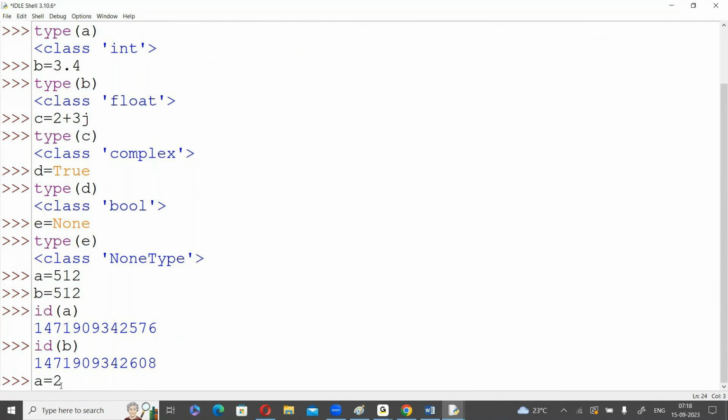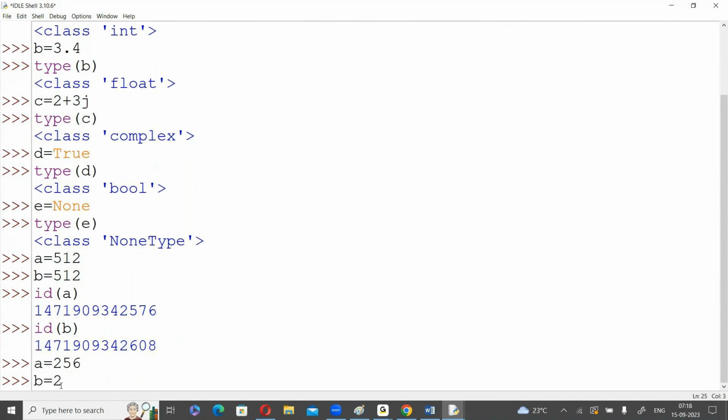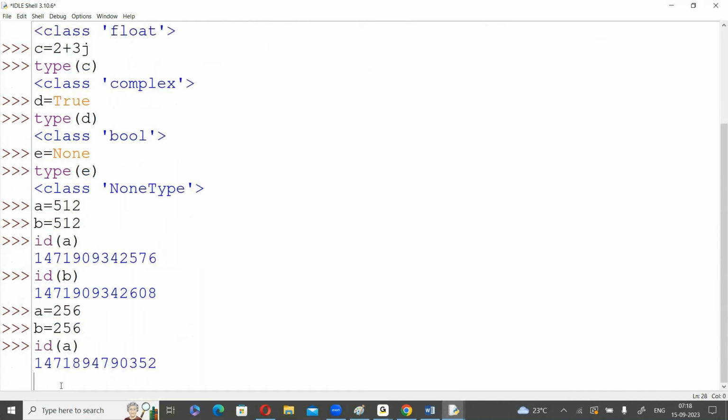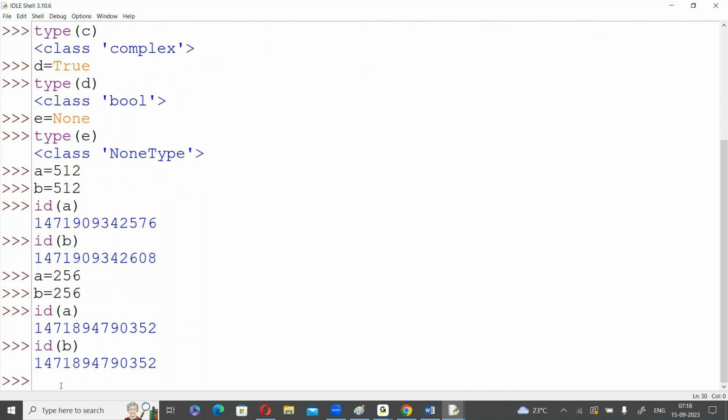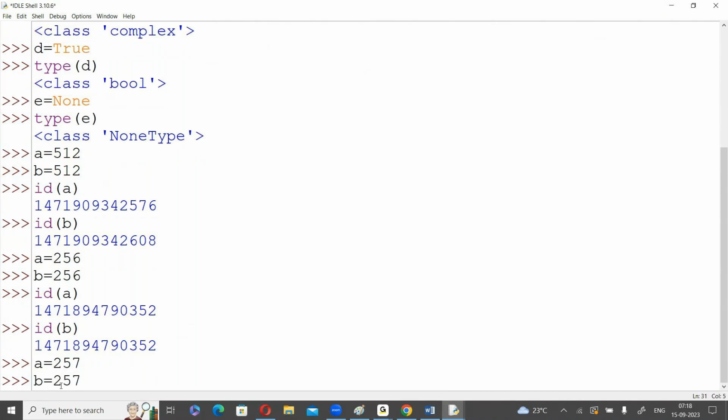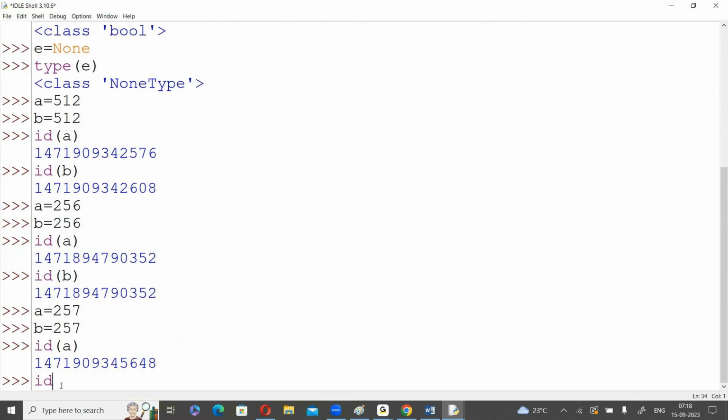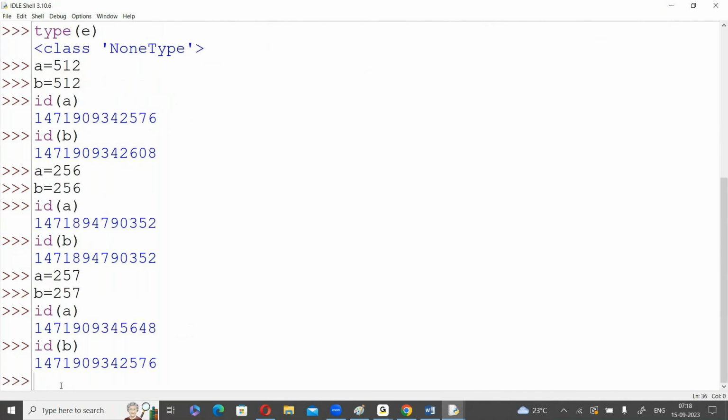Now, suppose A is equal to 256, B is equal to 256, ID of A, ID of B, observe the address, same address. And finally, A is equal to 257, B is equal to 257. Now, ID of A, ID of B. So, that means in my system up to value 256, it assigns the same memory location. Maybe depending upon the architecture and the version of OS in your system, it supports up to 512 also. You clear the point? This is for simple small numbers to save the memory space. They are using this concept to save the memory space.